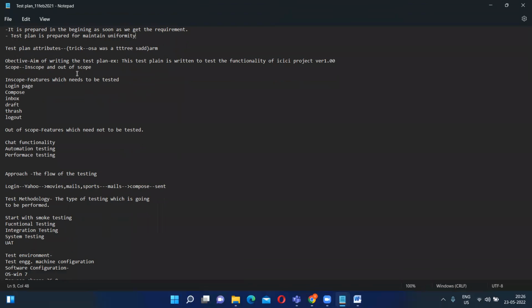So what are the attributes of a test plan? This is the trick to remember: OSA was a tree, and that was very sad. So this is how I remember. You can also remember like this. O for objective. These are the attributes of a test plan.